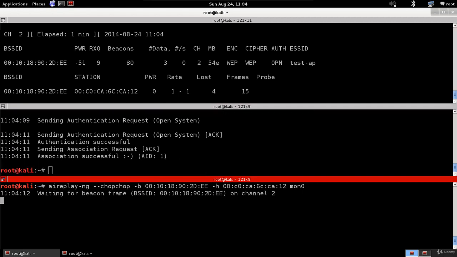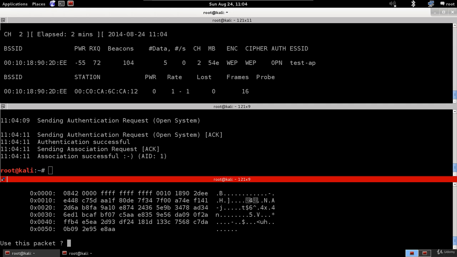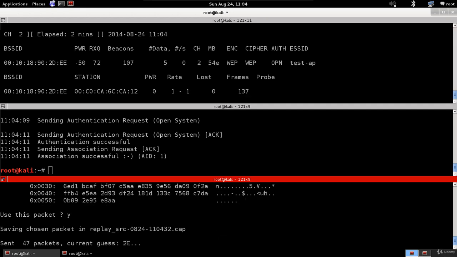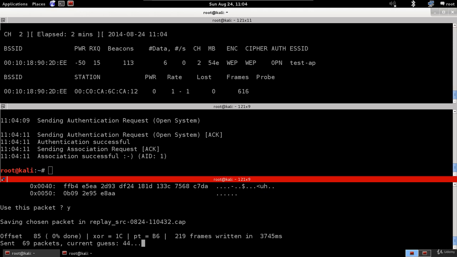And then I'm going to do my chop chop attack. Now, Airplay-ng is just waiting for a packet. Once it captures that packet, it's going to ask me if I want to decrypt it and determine its key stream or not. So we're just going to wait for it. I'm going to say yes, please. And now it's working to try and determine the key stream for the target access point.